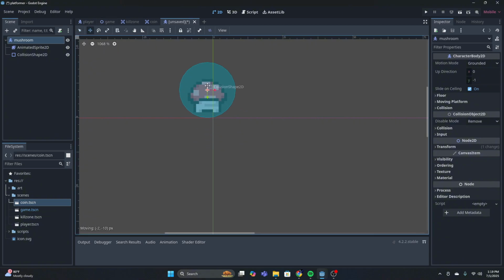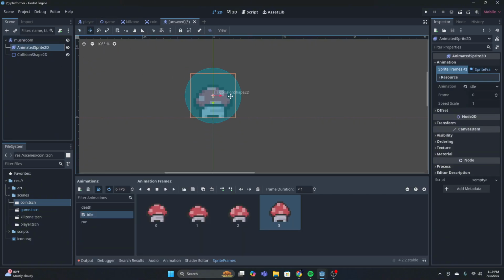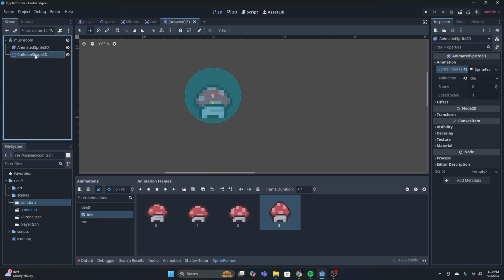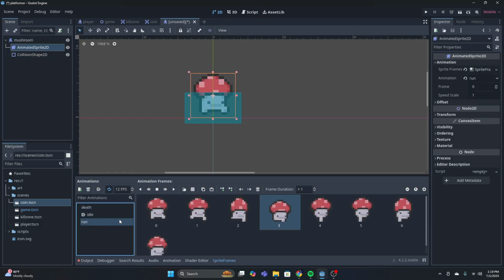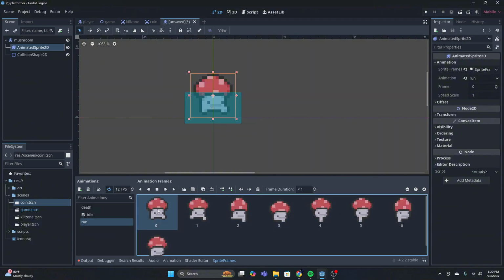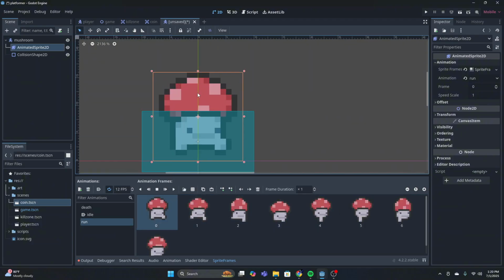Let's adjust our mushroom first. So this collision shape here, our mushroom's going to be built a little bit weird, and I'm sorry for that. We need to make this collision shape a rectangle. Alright, so we're going to do this. First off, let's get its standing up animation, please. Yeah, good enough.